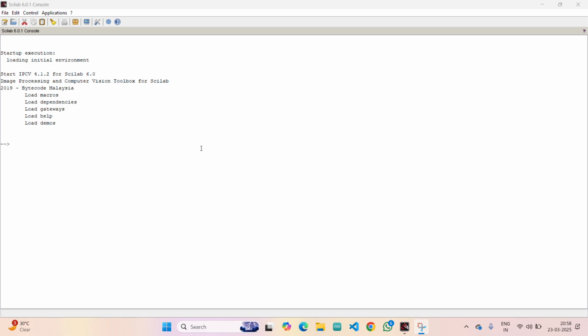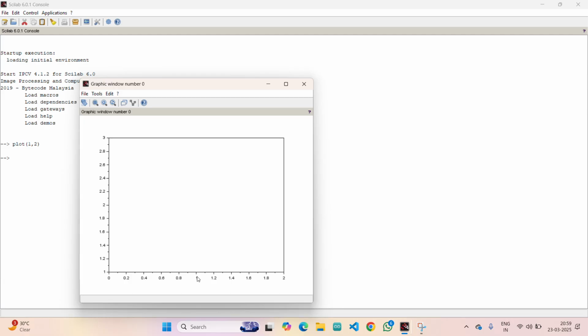Everyone, in this lecture we are going to see the plotting of a point and a line segment. For simple point plotting, we will use the inbuilt function plot. For example, if I give a point 1 comma 2, you can see that we will not get output. The reason I will tell.